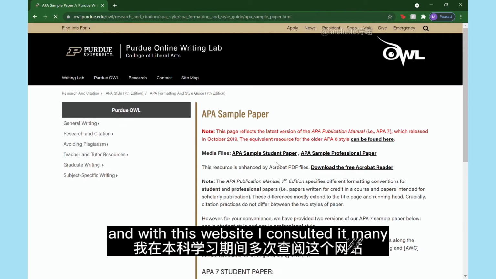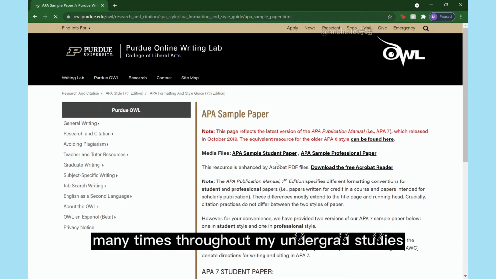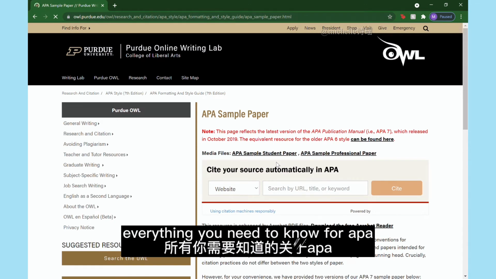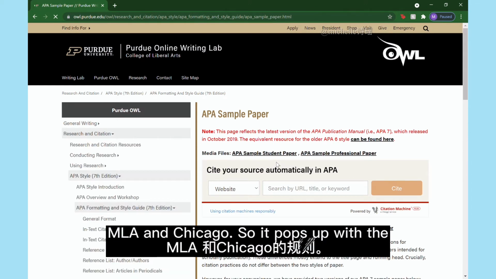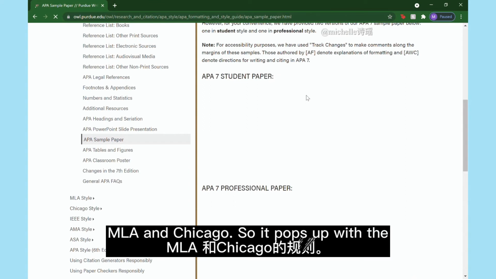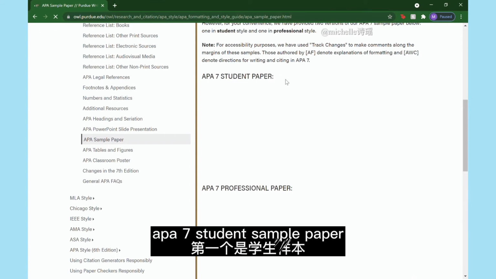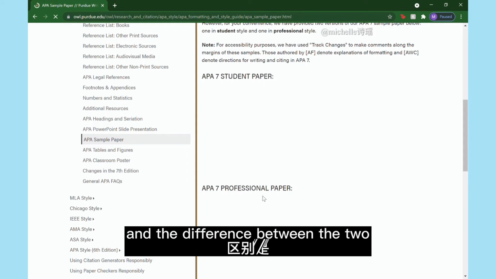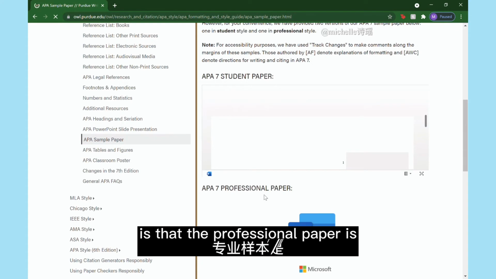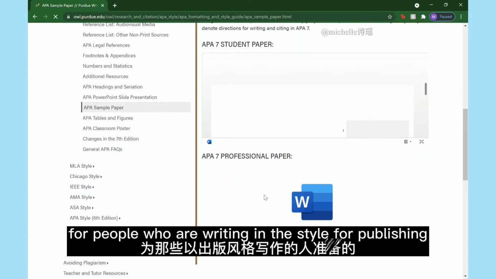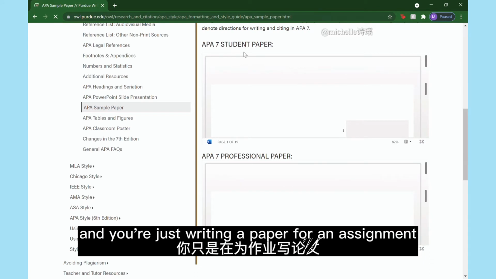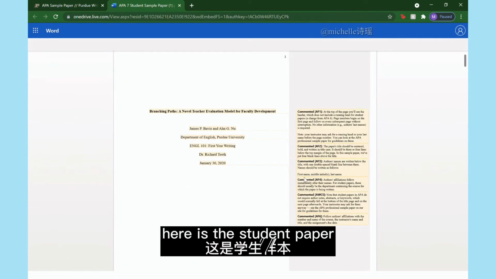With this website, I consulted it many, many times throughout my undergrad studies. This website pretty much has everything you need to know for APA, MLA, and Chicago. So it pops up with the APA 7 student sample paper and also the APA 7 professional paper. The difference between the two is that the professional paper is for people who are writing in the style for publishing, and the student paper is if you're in university and you're just writing a paper for an assignment. Here is the student paper.